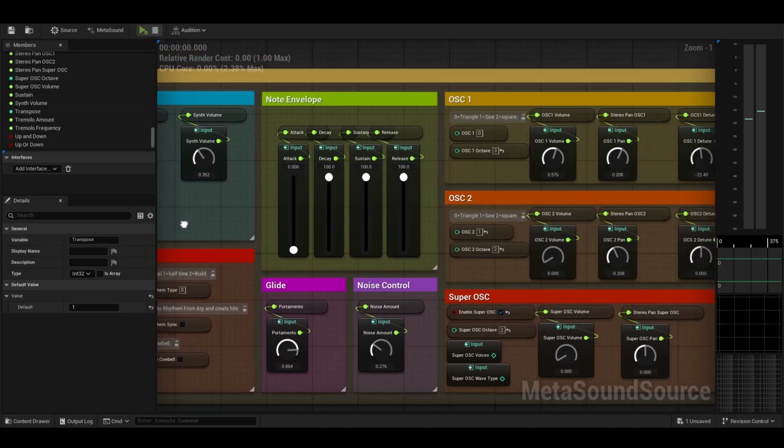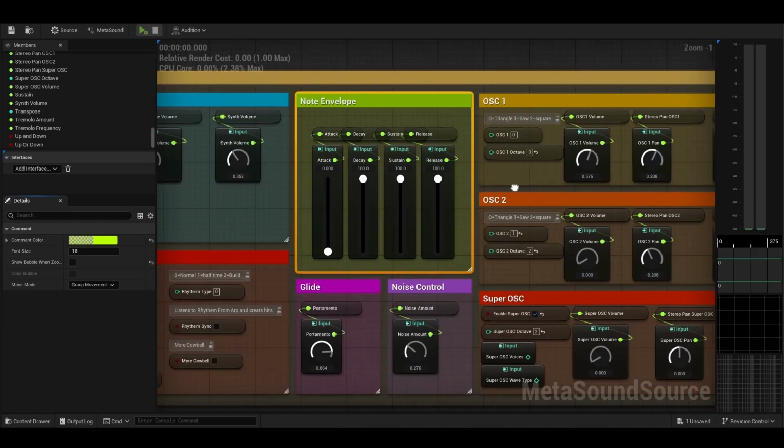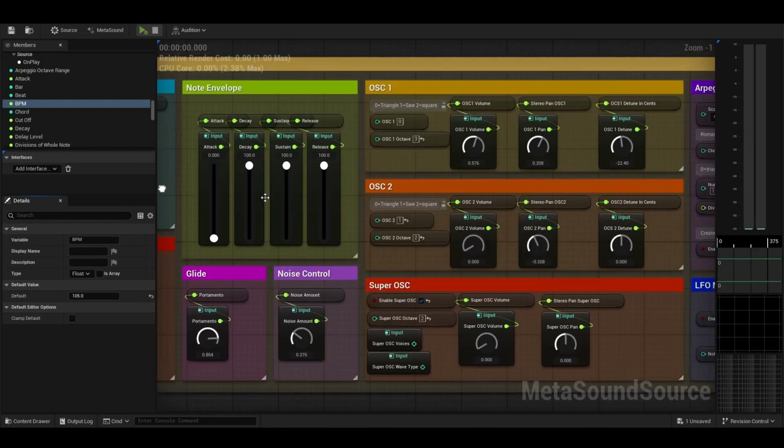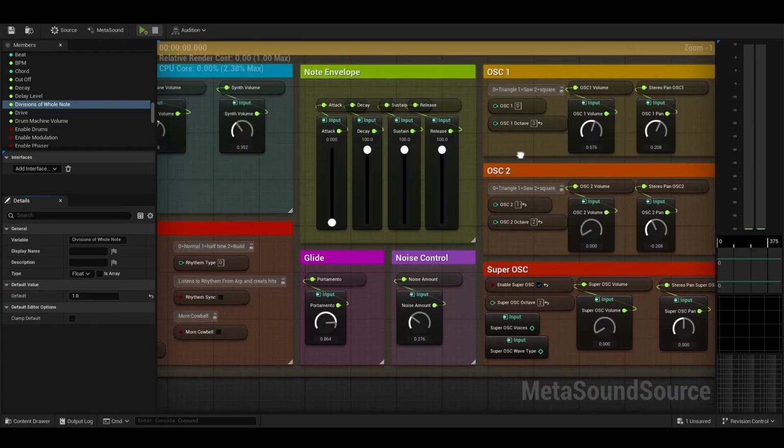How cool. Okay, let's talk about the note envelope. So this is just a standard attack, decay, sustain and release envelope. There's nothing too flashy going on here, but the envelope time, so the time it takes to get through all of these steps, is determined by 2 things: the BPM and the division of whole note. So currently we're on a whole note, so it's 1 note per bar at 105 BPM.